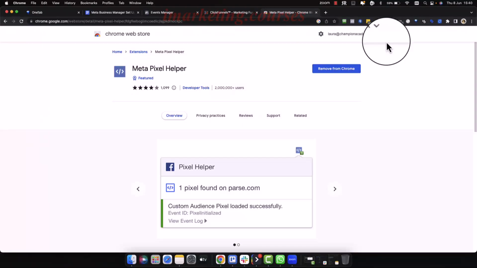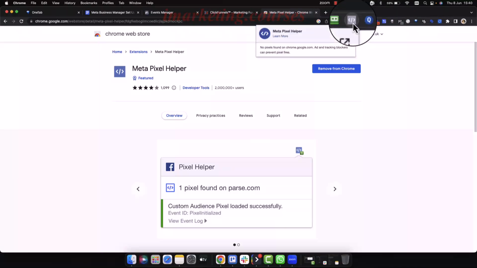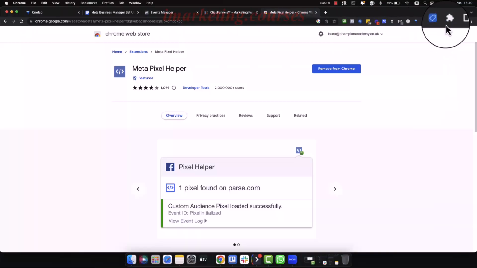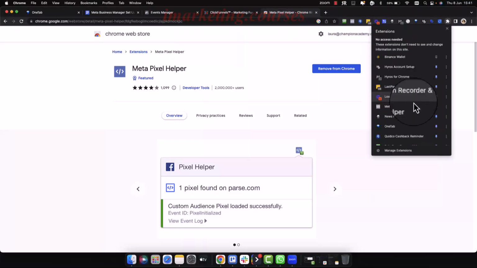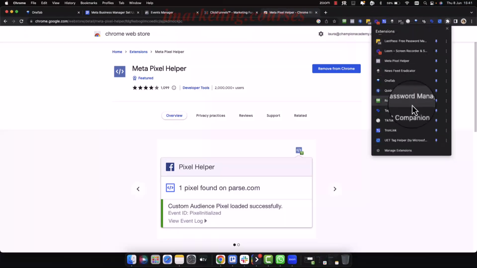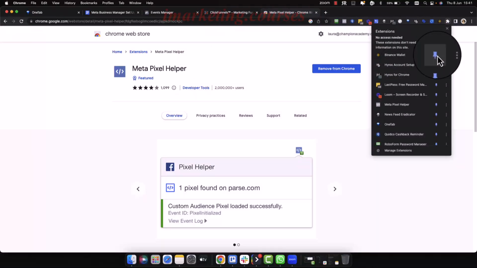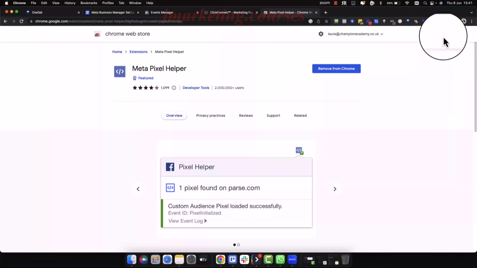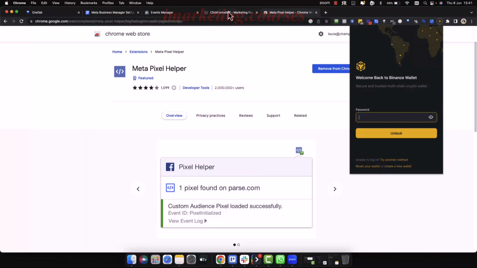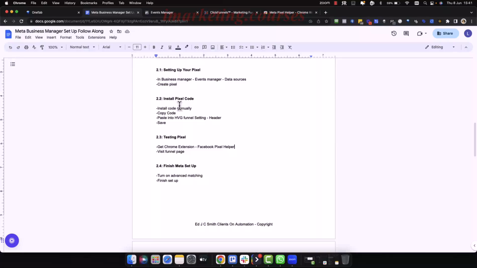Once it's installed, if it doesn't show up here, so this one is the Meta Pixel Helper, what you want to do is click on the puzzle icon and you will probably find it down here. And once you've found it, you're going to want to click the pin tag, which pins it to your menu. Okay, then what we want to do, so what's next?